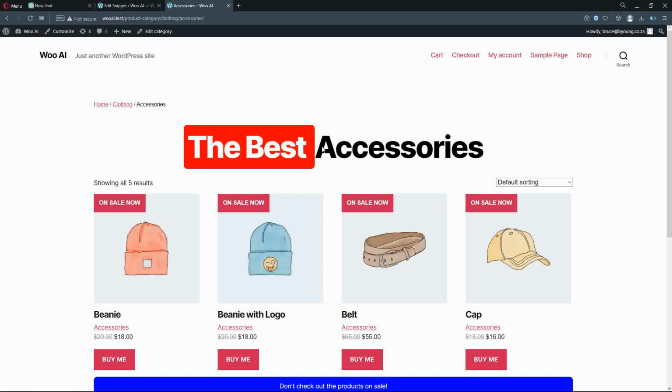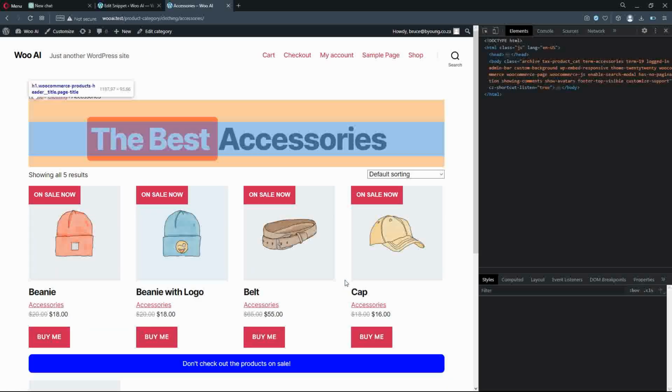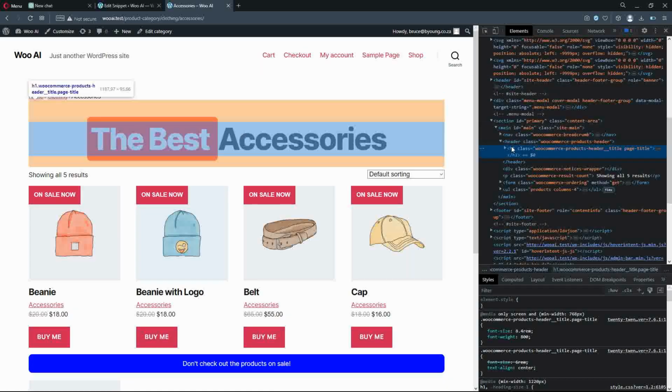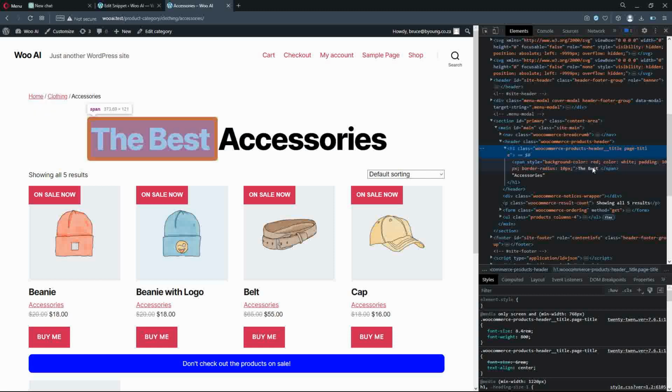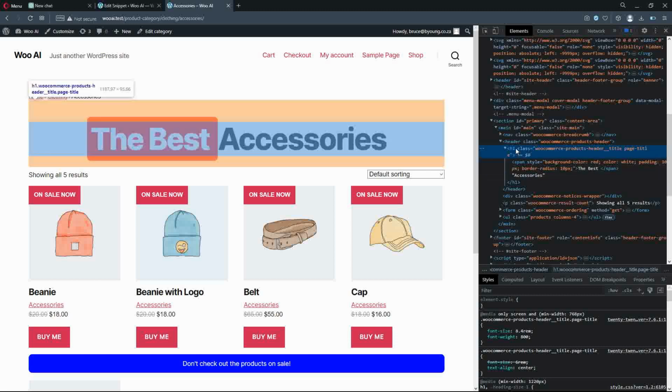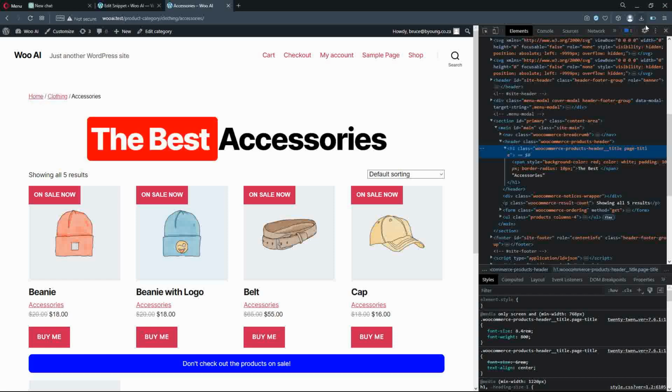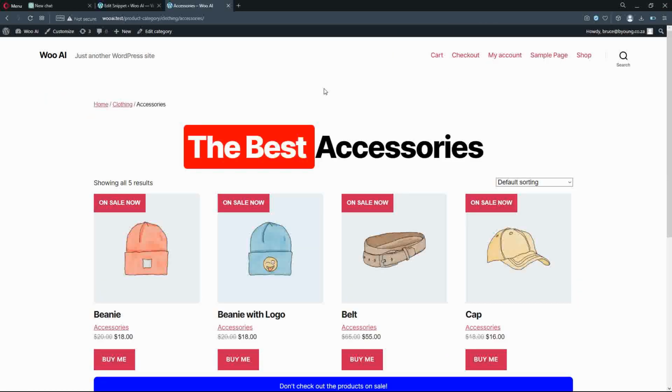How does that look from a structure perspective? So if I inspect that, you'll see now that we have the page title, so it's wrapped in the H1 tag. There we have the best, and there we have accessories. So you can see that this is added as a span just before the word accessories, but also wrapped then in the H1 title tag. And that's then pretty much how you can add a prefix to your categories in WooCommerce with the AI.